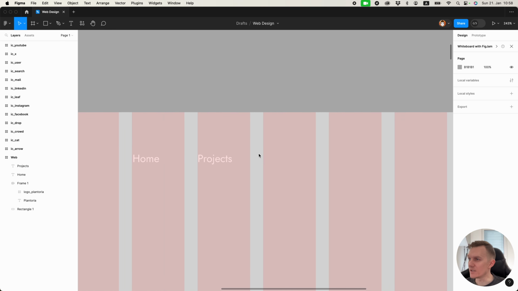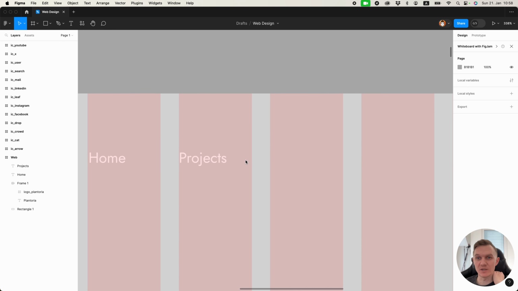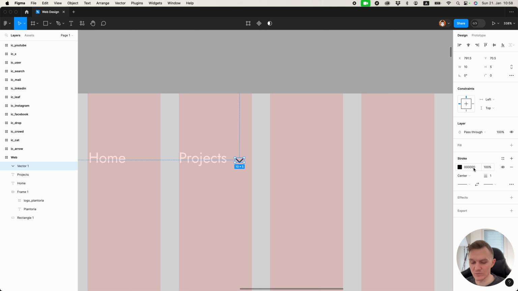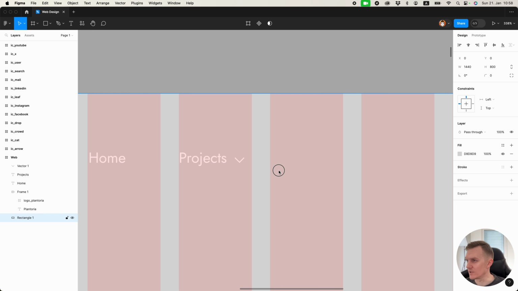For menu items like projects, I will have the drop down. So I want to create an arrow pointing down, and I press P key, which stands for pen tool here. Hold Shift to have perfect 45 degrees angle, and create an arrow like this, white color.